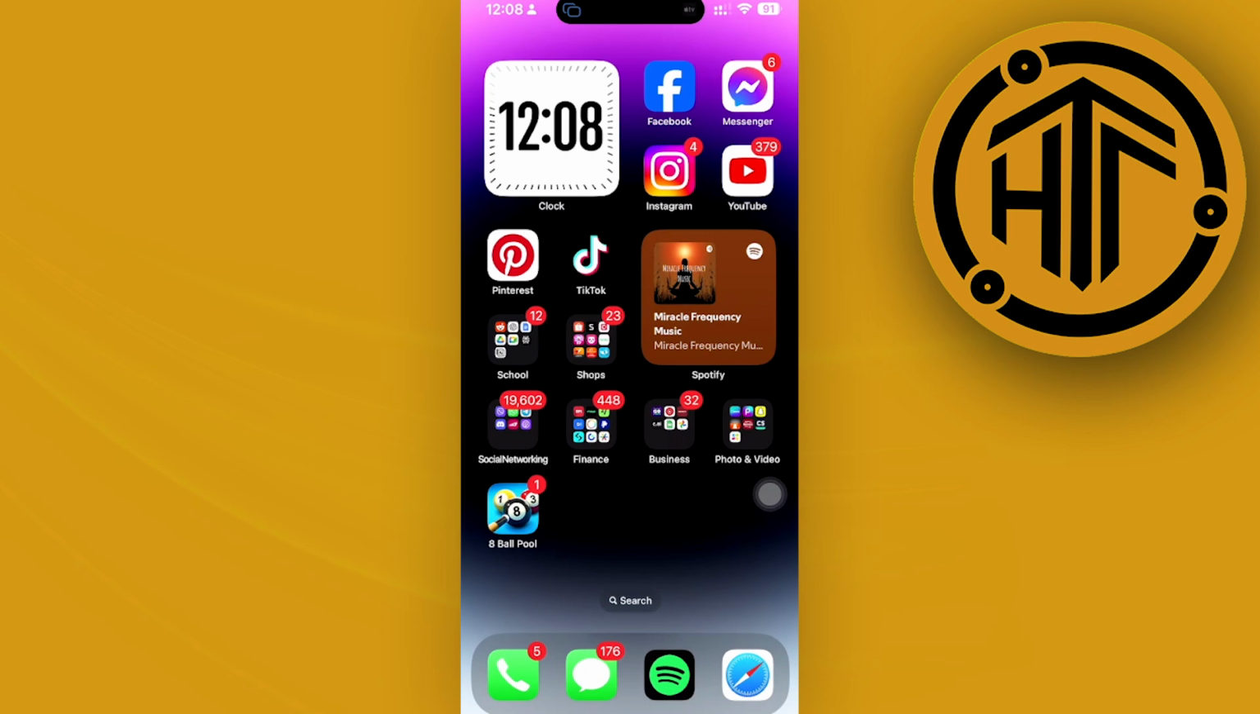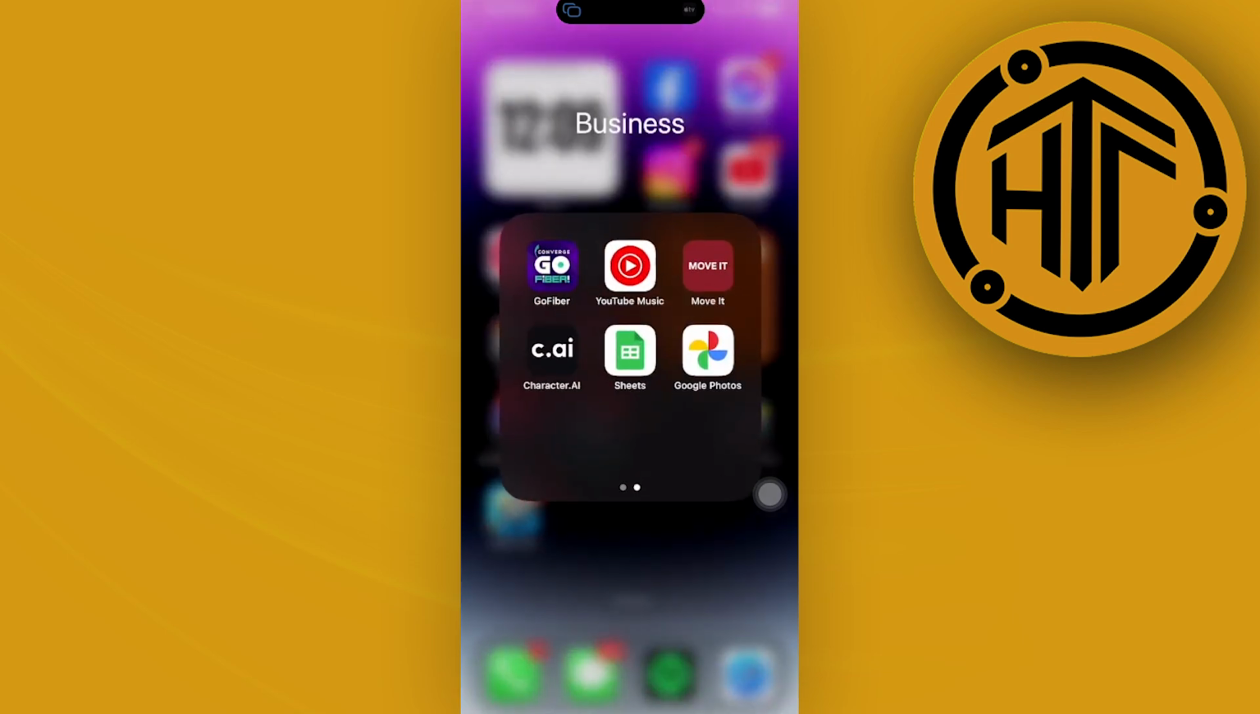Hey guys, today let's learn how to move Google Photos to another account. So if you'd like to move some of the Google Photos that you have uploaded on your Google Photos application onto another account, that's going to be pretty easy, guys. All we need to do first is to launch the Google Photos application.